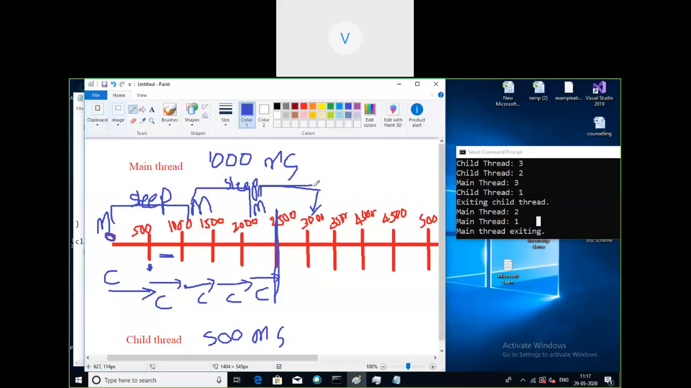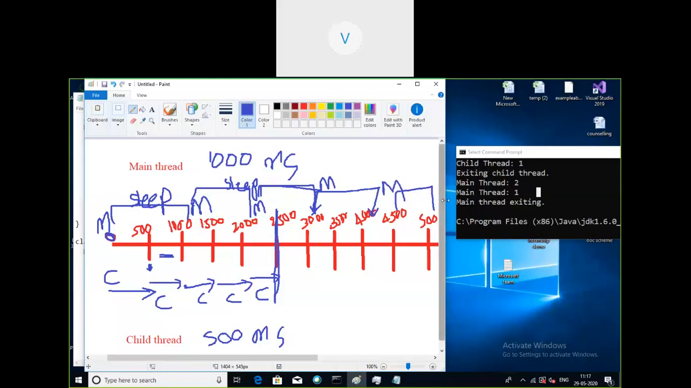So it will sleep for up to here. Then it will again execute. Then again it will sleep for 1000 milliseconds. So 1, 2, 3, 4, and 5. Execute and sleep. So main thread 2, main thread 1, then exiting the main thread. So this is how it will help us to understand the execution of the threads.